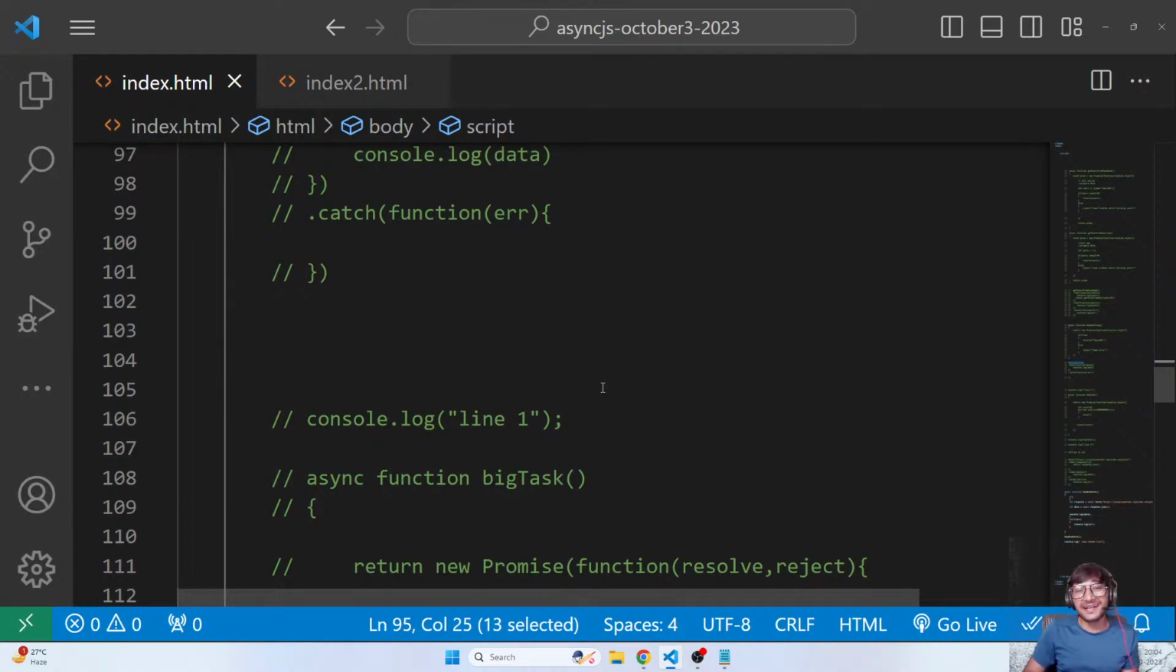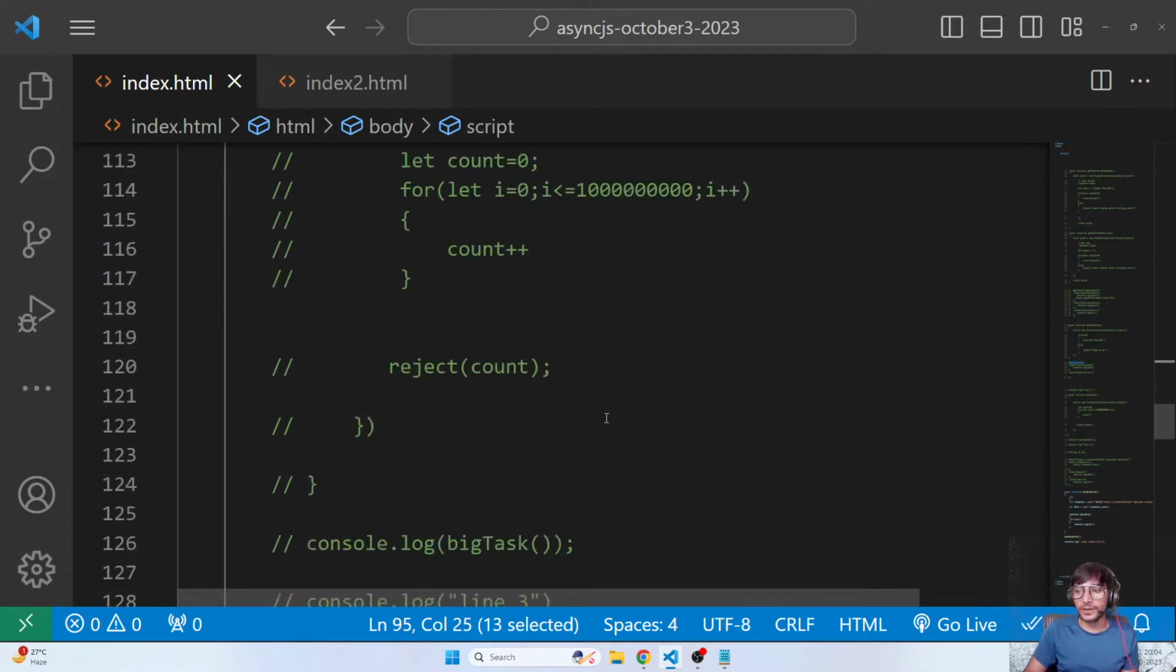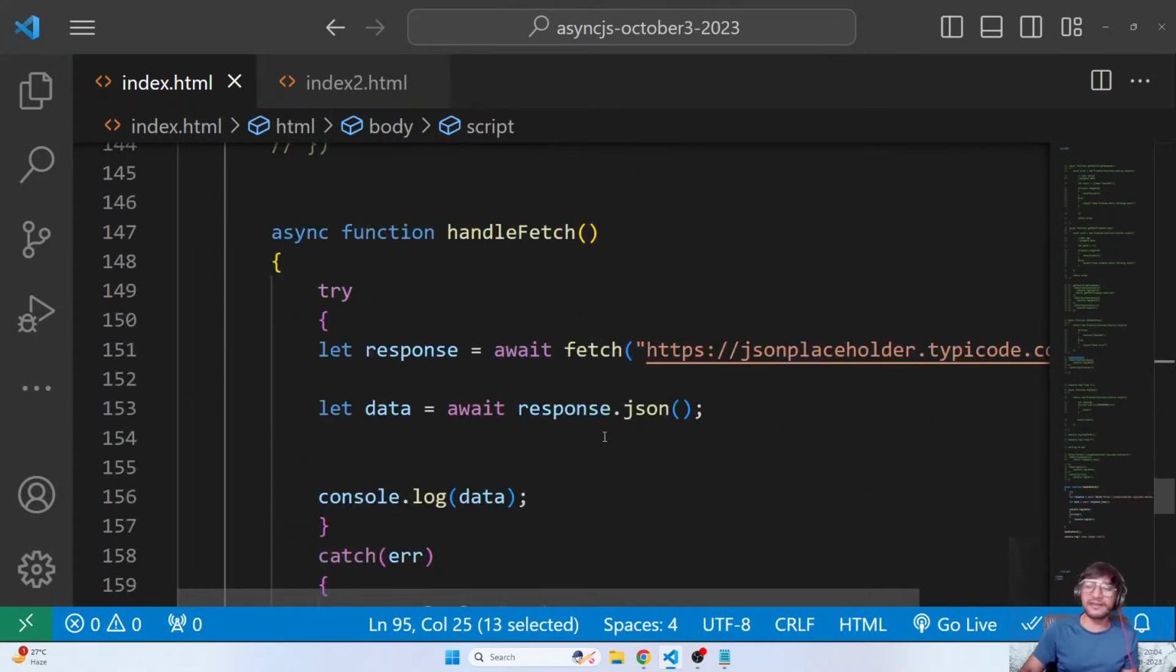But as I said, guys, it will be very rare. Okay? At a very high level, after learning very much, there will be a possible chance that you will be creating your own promises for something. As a beginner developer, you won't be creating a lot of promises. You will be only handling promises.